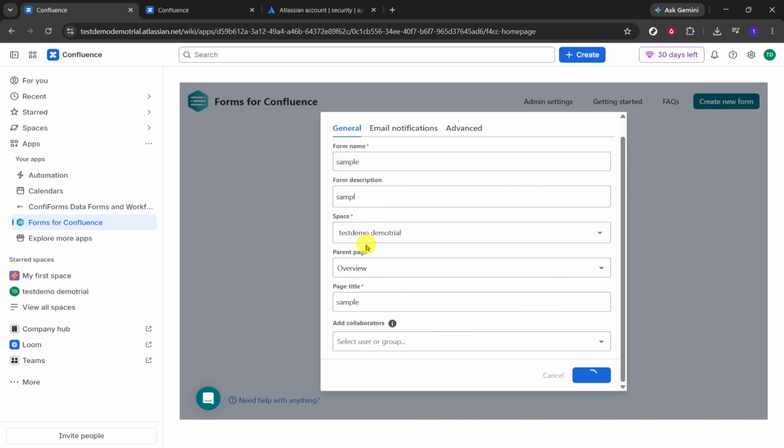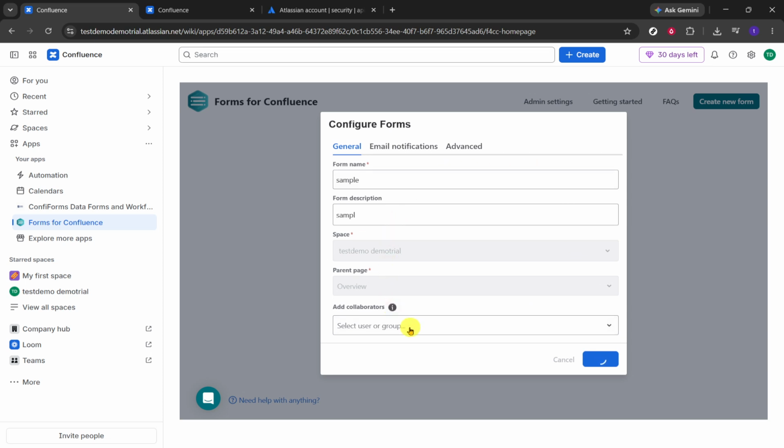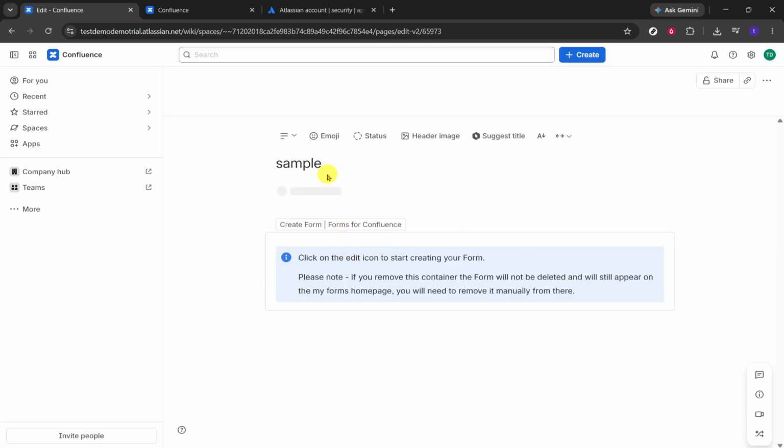Depending on your configuration, you may see additional options or confirmation prompts before the form is fully created. That's it. You've now gone through the process of creating a form in Confluence, from locating the app to setting up the form details and moving through the final creation steps.